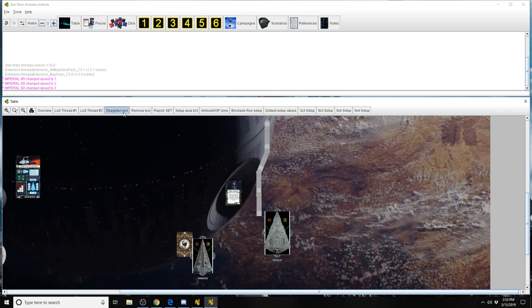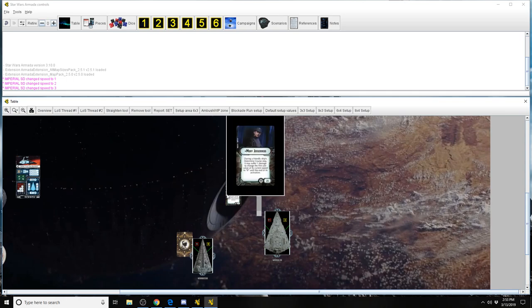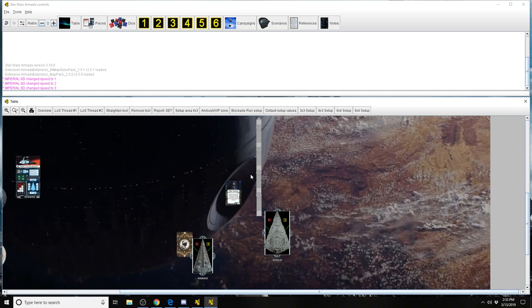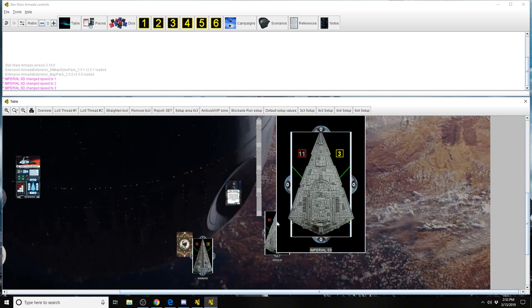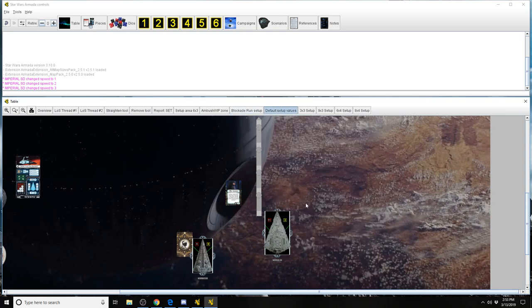So what does Moff Jerjerrod do? If you did choose during the determine course step, meaning when you have the maneuver tool out, you want to suffer a damage. When you suffer that damage, you take it on one of the hull zones of your choice. Let me go ahead and just set the default values on the ship real quick so I can get a full explanation going. You can suffer it on any one of the 4 zones that you want, front, sides, or rear. Now, let's say your ship doesn't have any shields in the hull zone you declare you want to suffer that damage to, in which case you don't have to suffer it to a shield zone.